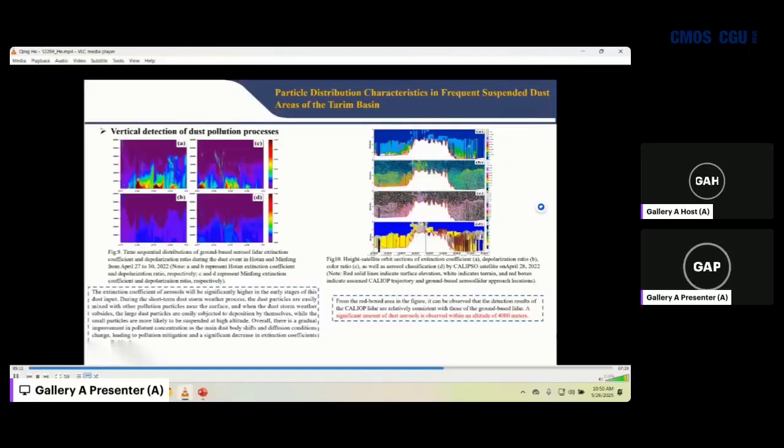Aerosol extinction becomes significant during the event, with dust interaction. In a short-term dust storm, surface-level mixing of dust with pollution particles occurs. Post-storm, larger dust particles undergo gravitational settling, where small particles remain suspended at higher altitude. CALIPSO observations in Figure 10 confirm substantial dust aerosols persist below 4,000 m altitude.